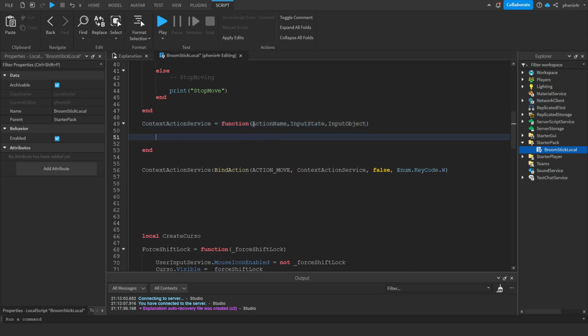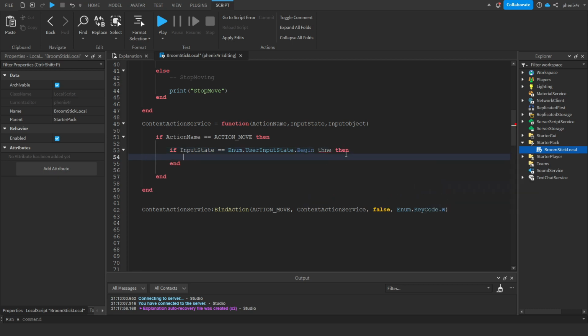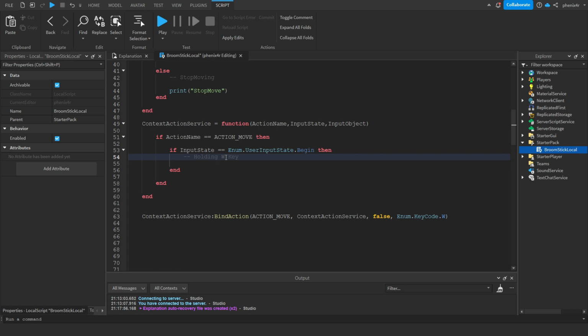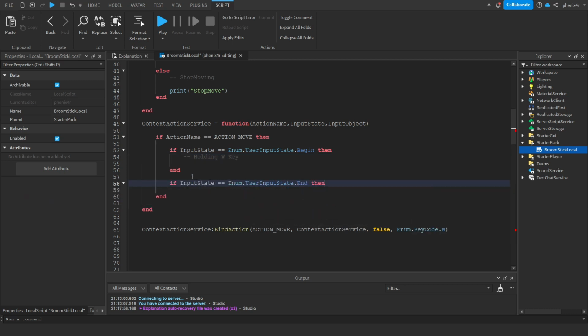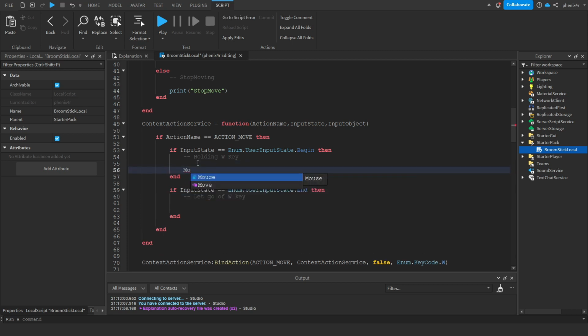So now we have all that. We can check if our action is the same as our action move. And if it is, then we check the input state. So if it's begin, that means we're currently holding the W key. If it's end, it means we've let go of the W key. So of course we're gonna fire the function move with true, telling us to move forward, and right here move with false, telling us to stop moving.